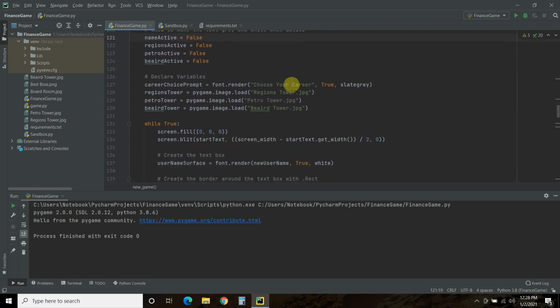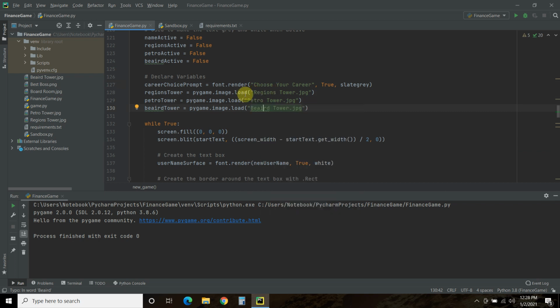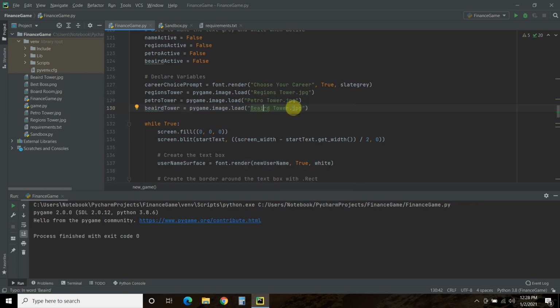Then we're going to load this career choice that says choose your career. Then we're going to load in the images of the regions tower, the Petro tower, and the bear tower. And I made them all 300 by 300, or 250 by 250. That's just a style choice. You're going to have to play around with your own thing.